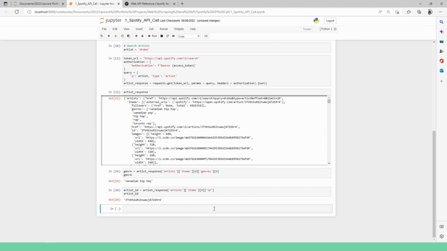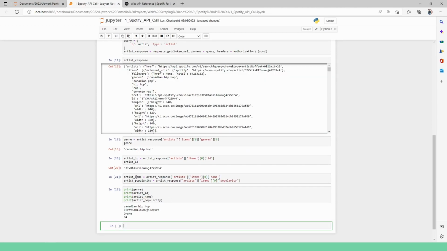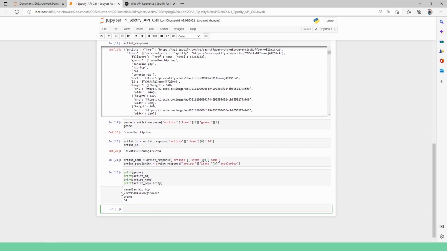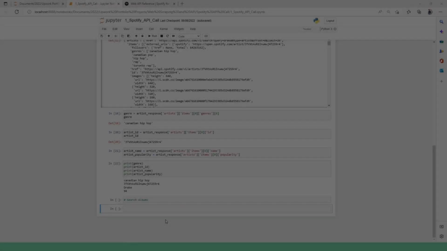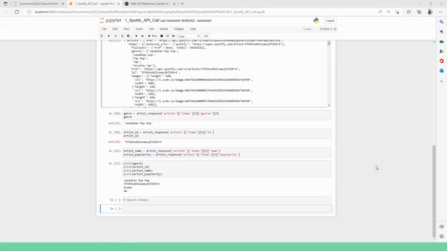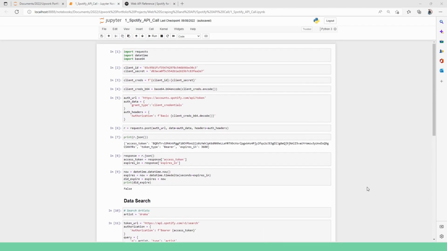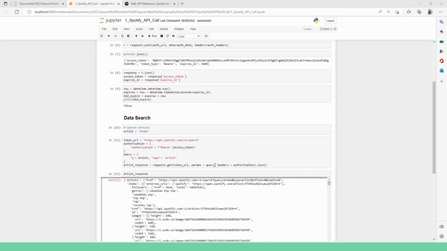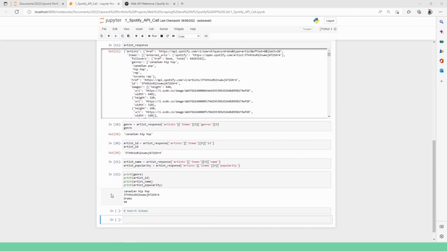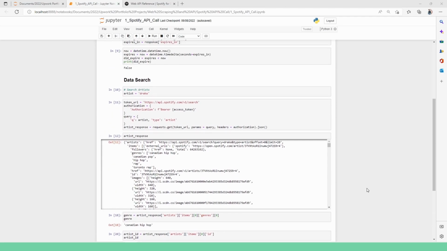Now we're going to just redo the same exercise for the artist name and the artist popularity. All right, so I've generated the artist name and artist popularity. So all in all, what we need is the Canadian pop, the actual artist ID, Drake, and their popularity. All right, so we're done with the first stage of our search. We've retrieved the genre, artist ID, artist name, and the popularity. Now, most of the work is done by getting our access token here, and by getting our artist ID. The stage has been set for how we're going to develop this database.